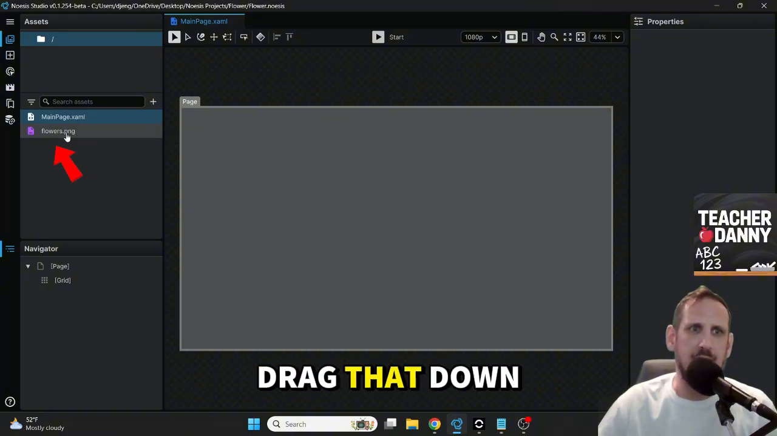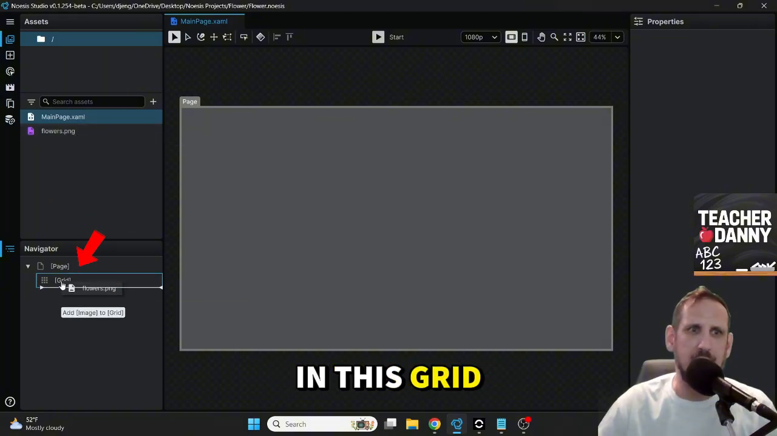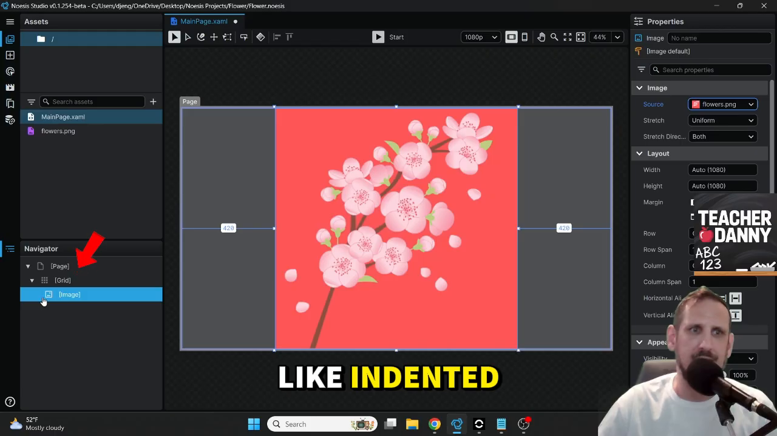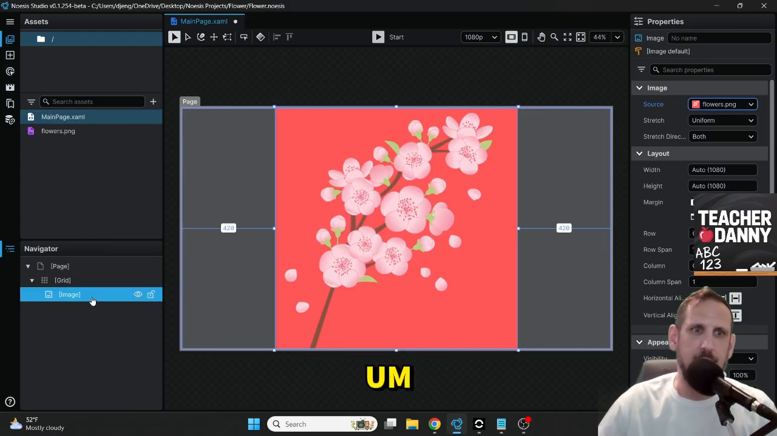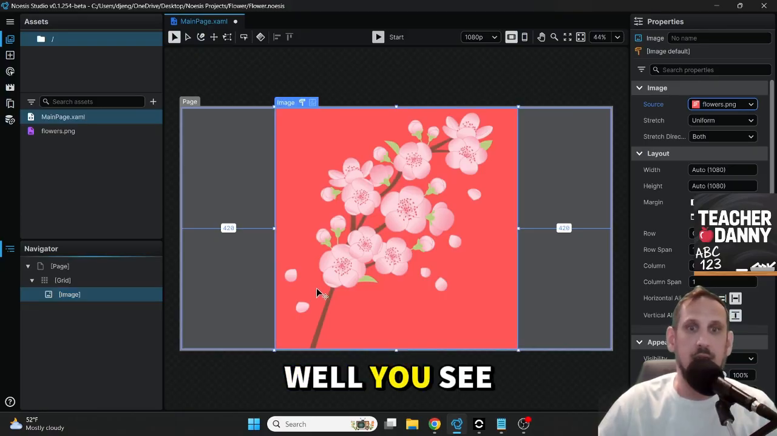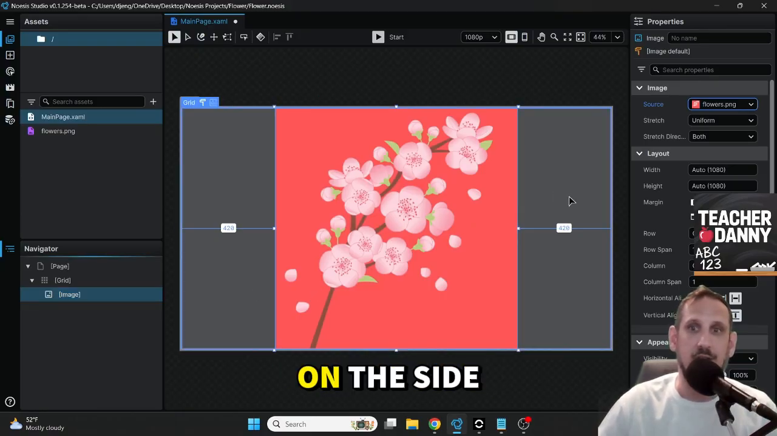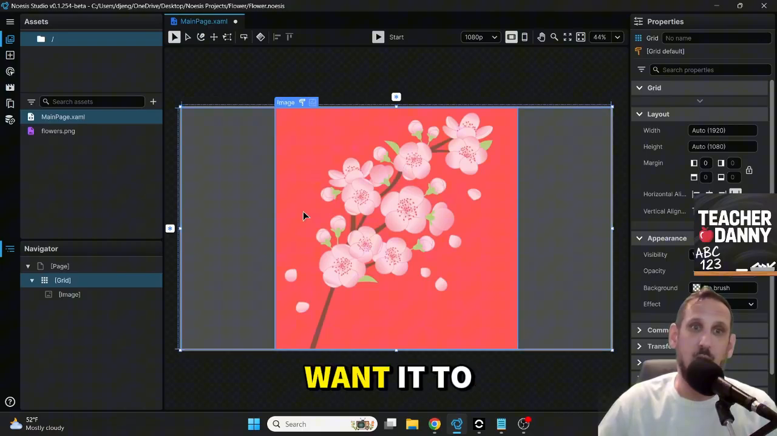And I'm going to drag that down, and I'm going to put it right in this grid. And see, when I put it in the grid, it's kind of indented. Now that the image is selected, you see that it still has gray bars on the side. So we don't want it to look like that.